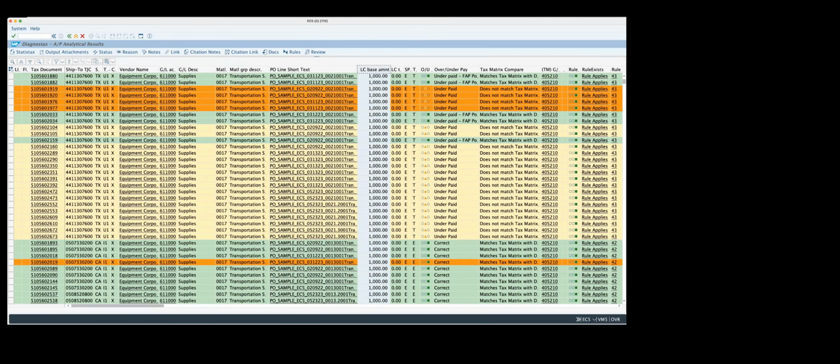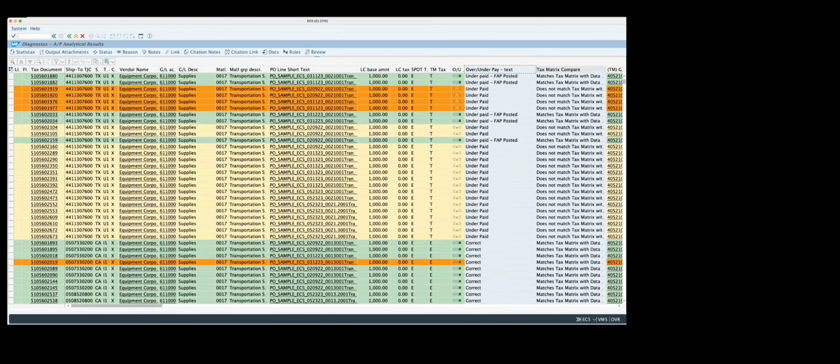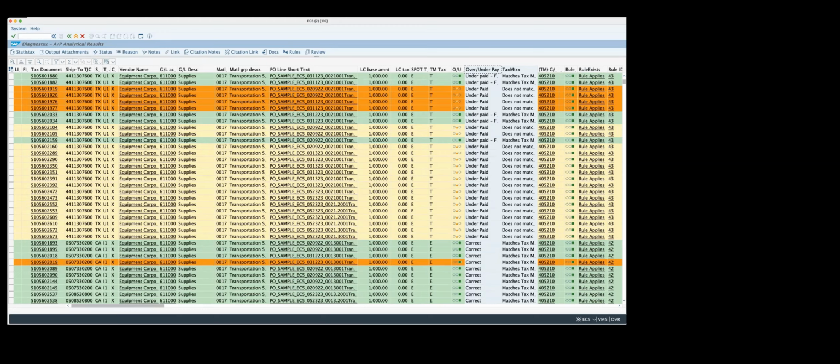And this expected taxability is actually derived from, you can load in matrices or rules in order to tell the program what taxability to apply. And a lot of times our customers will leverage the Vertex matrices that we issue and research, and we can load those matrices into diagnostics to leverage off that. This will also tell me whether I'm under or overpaid and whether I matched or did not match the tax matrix for these transactions.